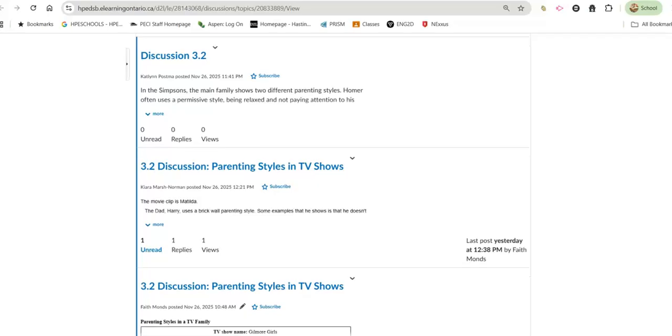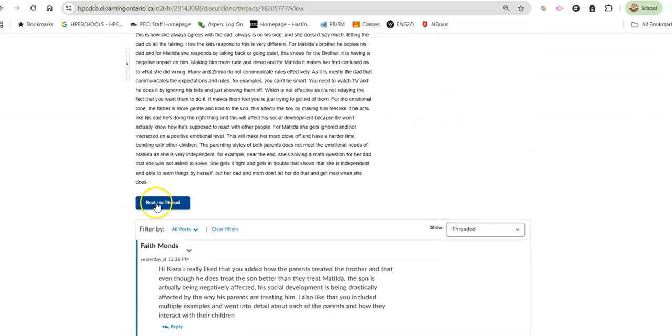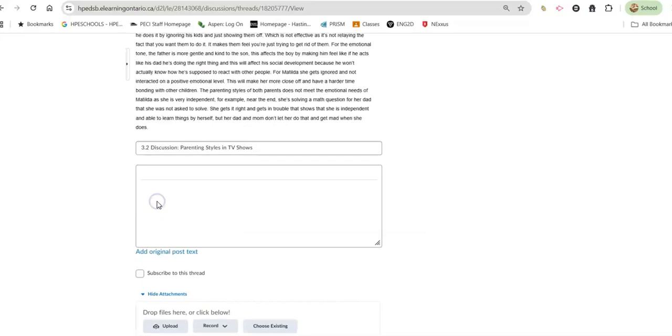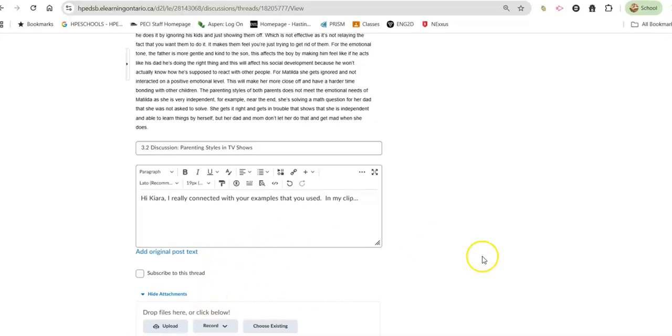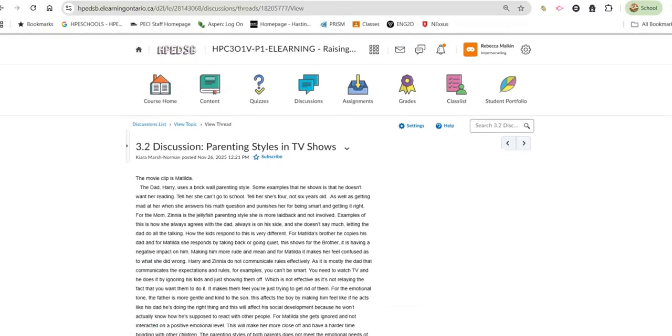The other thing that you need to do is to look at somebody else's. So I'm going to go into Kira's. And I'm like, wow, she watched Matilda. Those are some great ideas. I'm going to respond. Hi, Kiera. I really connected with your examples that you used in my clip. And you can just go from there. And then you can post that response to somebody else's. So you read through people's and you see what they say, and then you can figure everything else out. Okay, so that was from content, right?